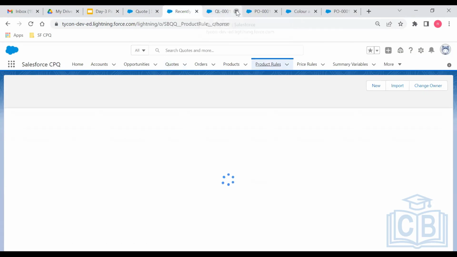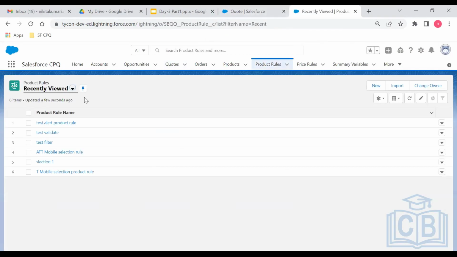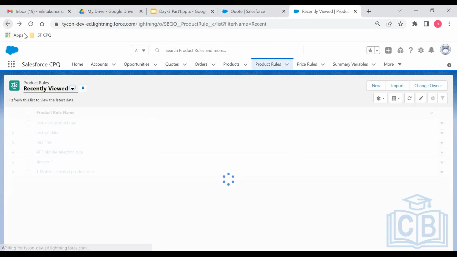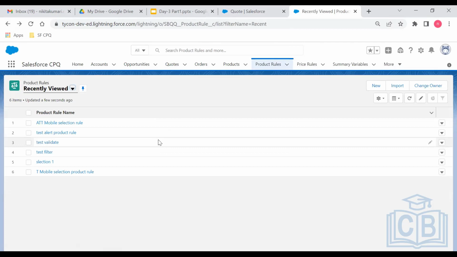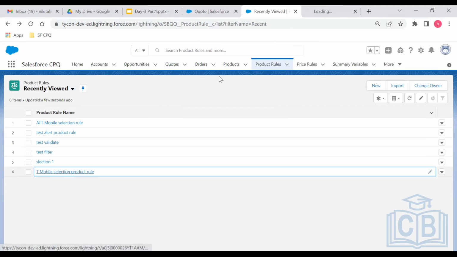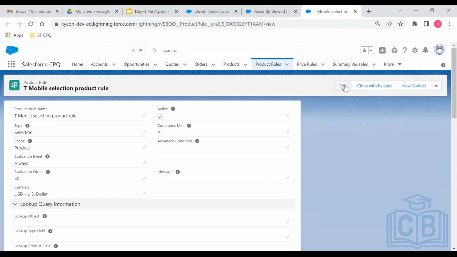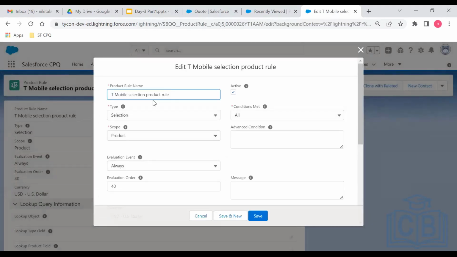Go to the product rule. Create an AT&T mobile selection rule, and then I'll create the T-Mobile one. Now you are totally aware of what fields we need to fill in while creating a product rule. The name should be there, whatever name you want to give. It should be active. Type, I have selected as selection.